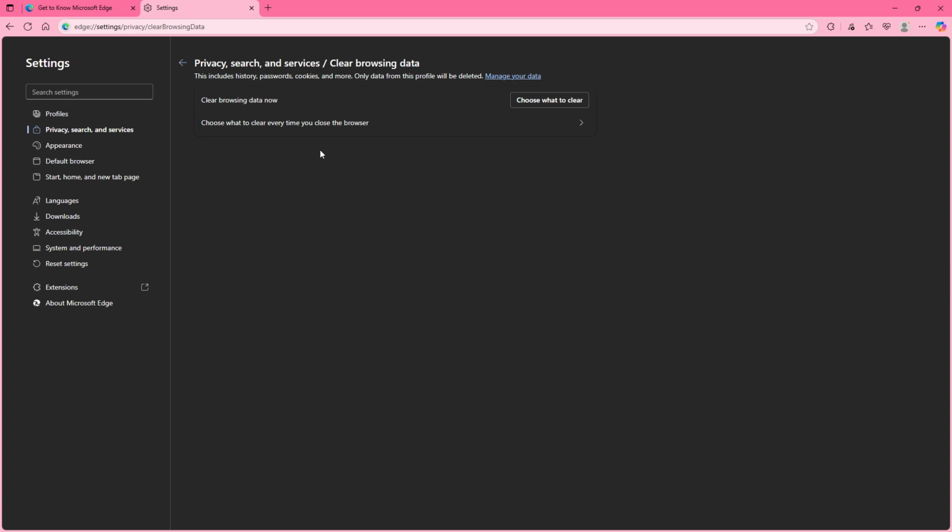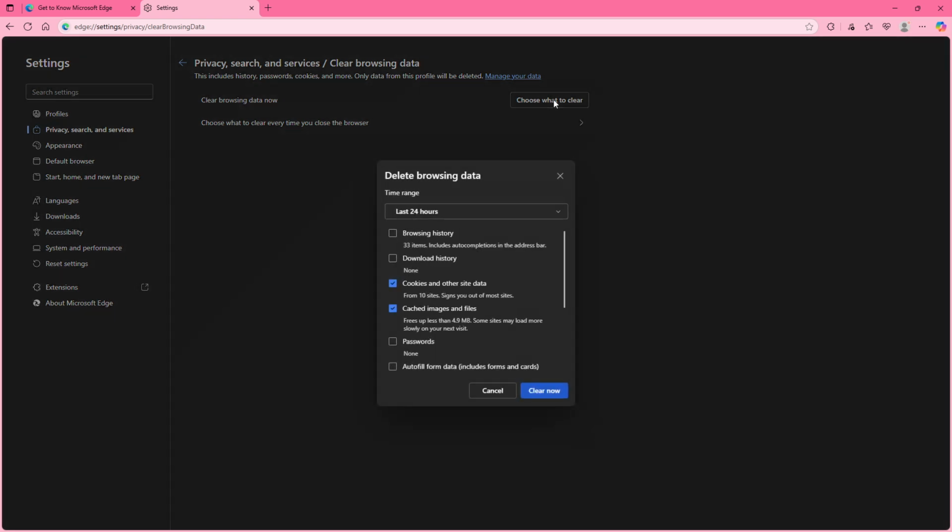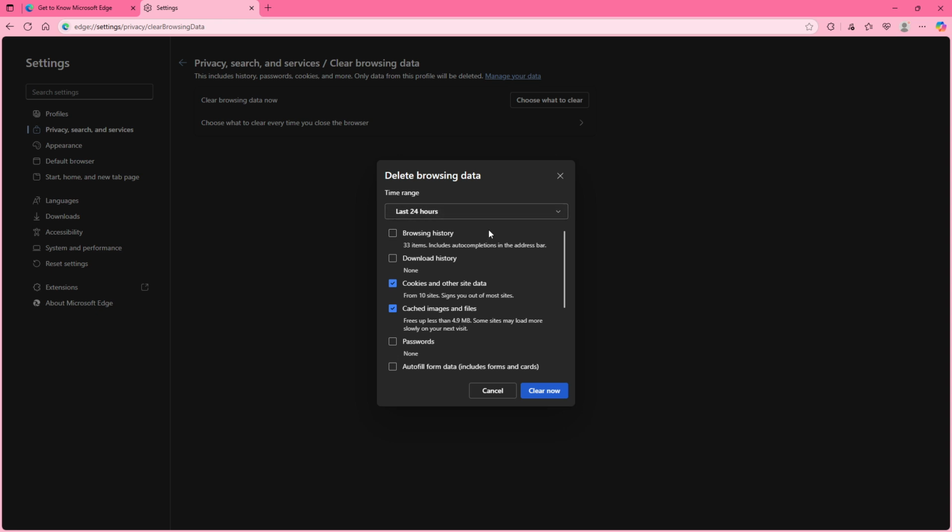Once you've clicked on Clear Browsing Data, a button labeled Choose What to Clear will appear. This prompts a pop-up window where the magic happens. Here, you have the option to choose a time range. This is crucial when deciding how thorough you want to be with deleting data. You can opt to remove data from the last hour, or go all out and clear everything from all time.